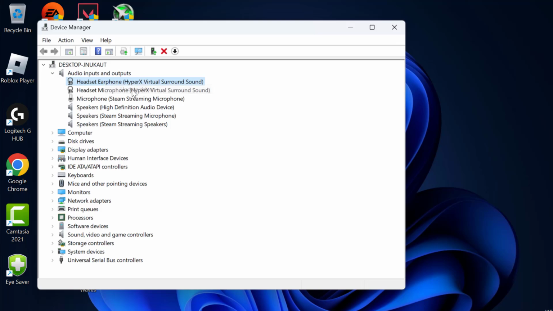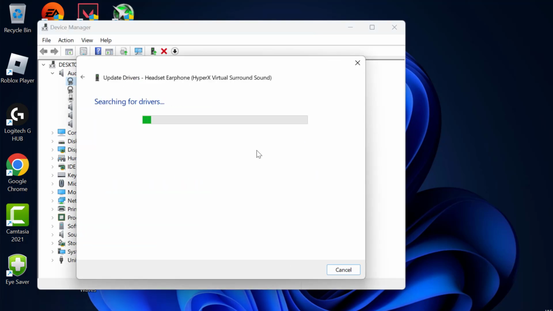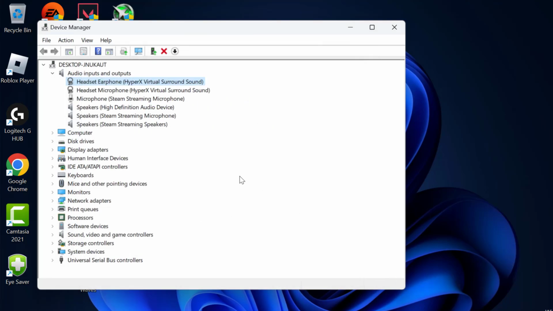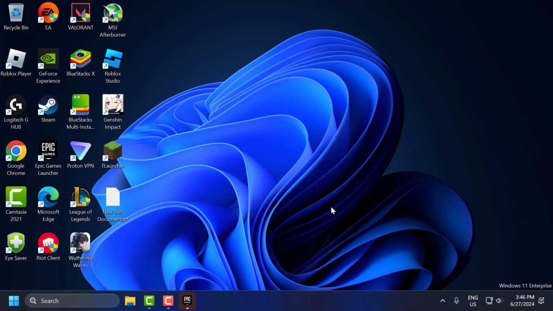and select update driver. Select search automatically for drivers. After getting you are up to date, just close it off here. Now you can check if the problem is solved or not.